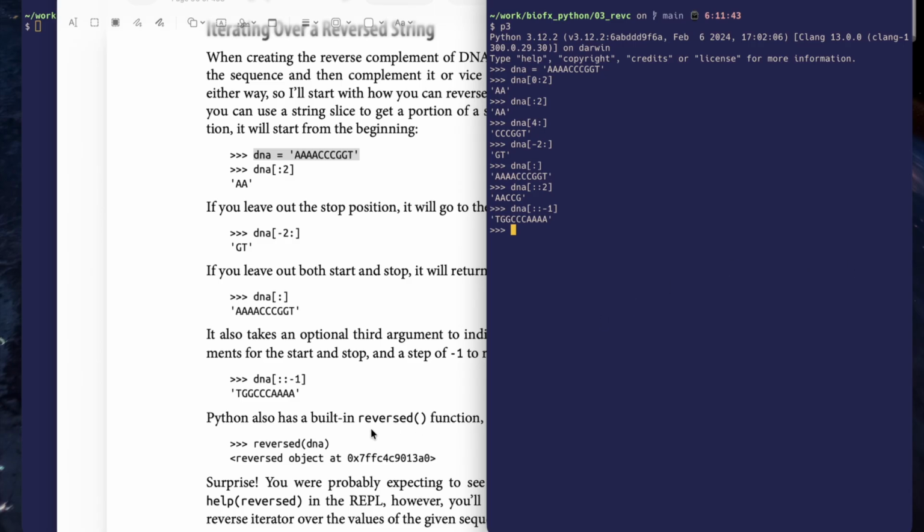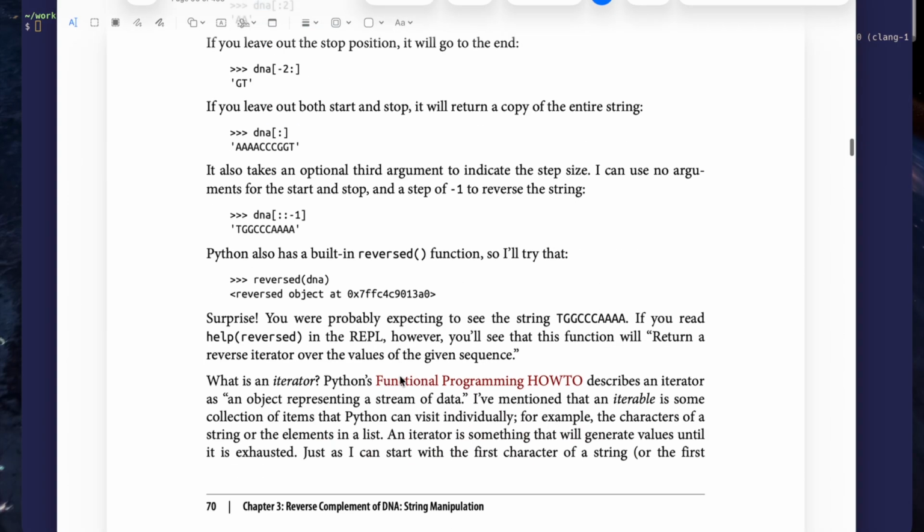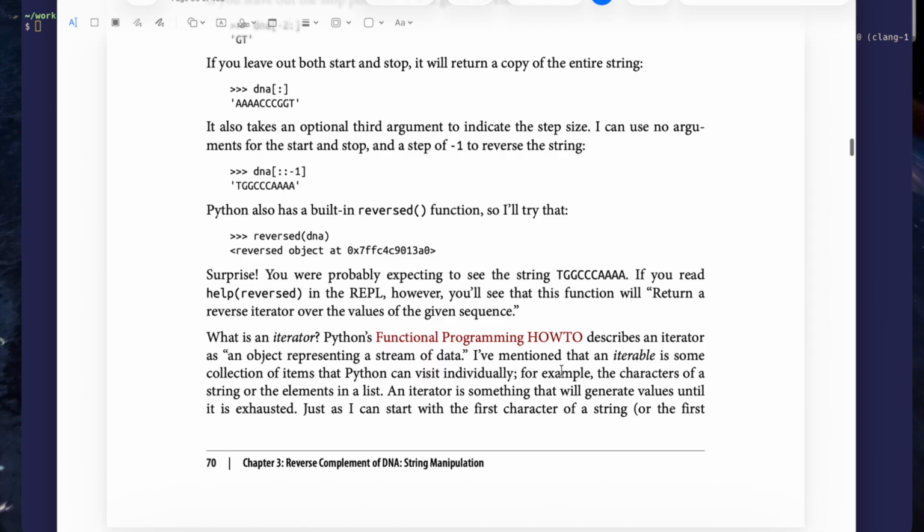So there is also this function built into Python called reversed, and as you can already see here in the text, if I say reversed of DNA, what I get back is a reversed object at this hex number. And you were probably expecting that you would actually see the string being reversed. And I talk a little bit here about how this is a lazy function. And this is an iterator that will create the iterable when we actually need it.